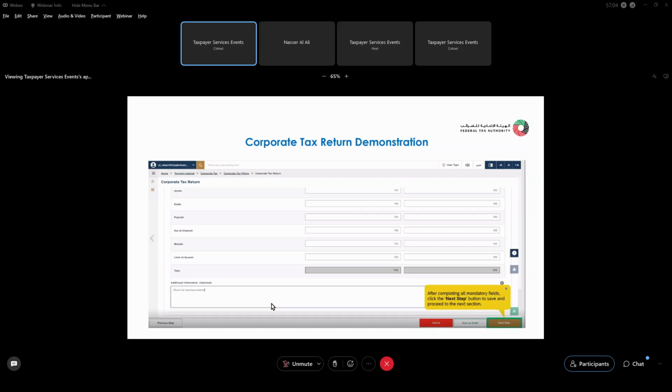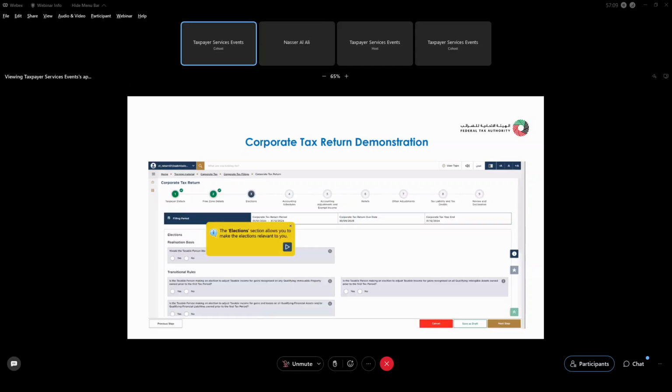Once done, you will click on next step, and you will move to the third step, which will be the elections. The elections section allows you to make the elections relevant to you. So kindly note that there are some irrevocable elections that must be made in the first tax return, and taxpayers will not be able to change them in future returns. So you need to ensure that you understand the future consequences of each election.